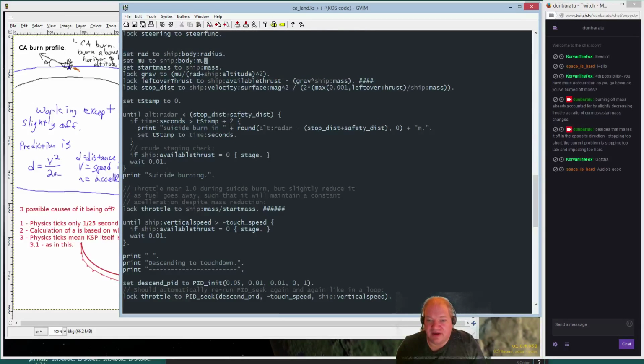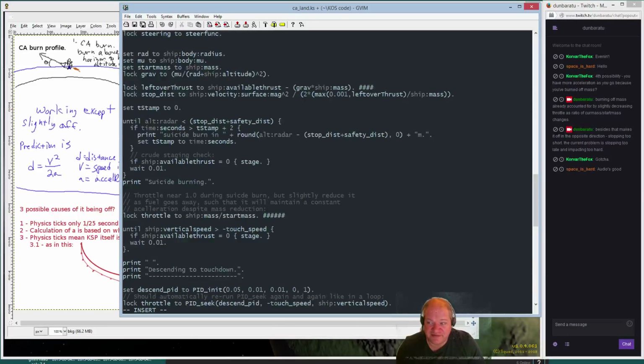Right up here, I assume that my leftover thrust is whatever my available thrust is, minus the amount of thrust necessary to hold me up against current gravity, where gravity is based upon my current position. So all I'm going to do is slightly change this as follows.